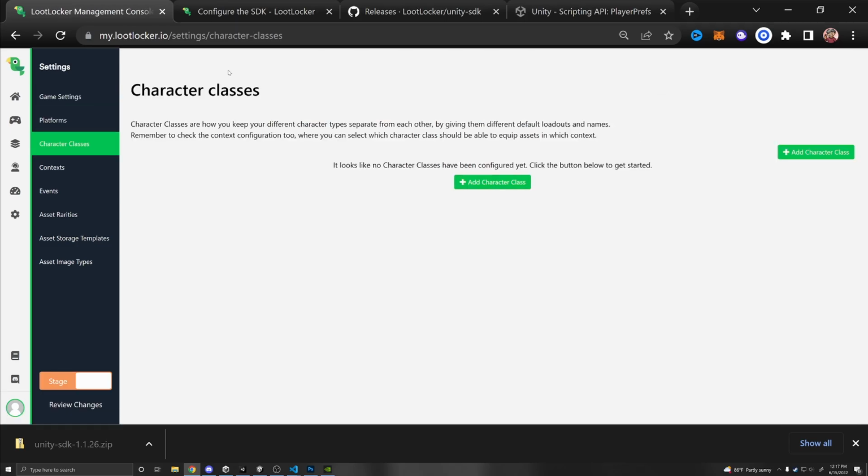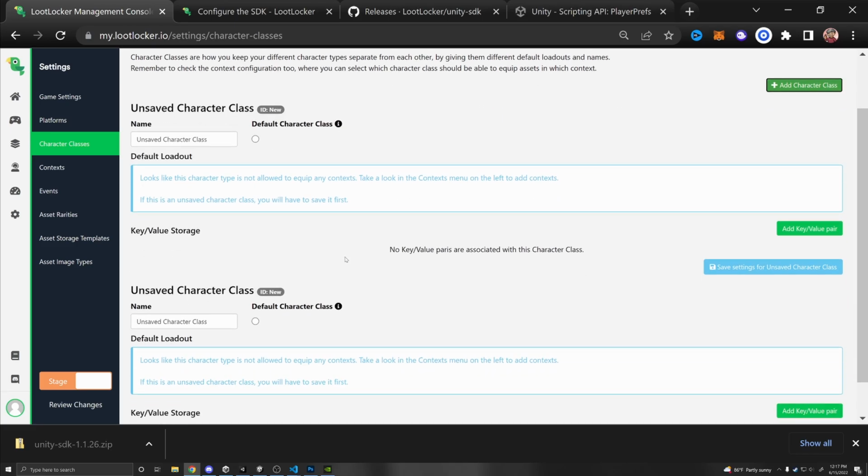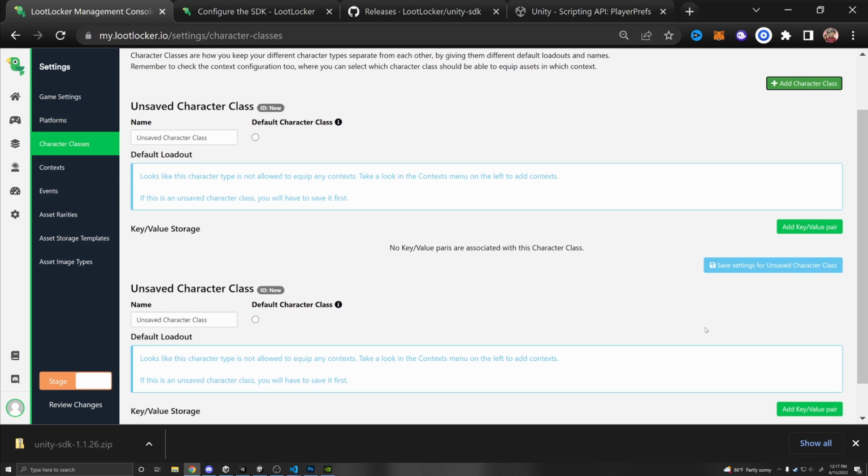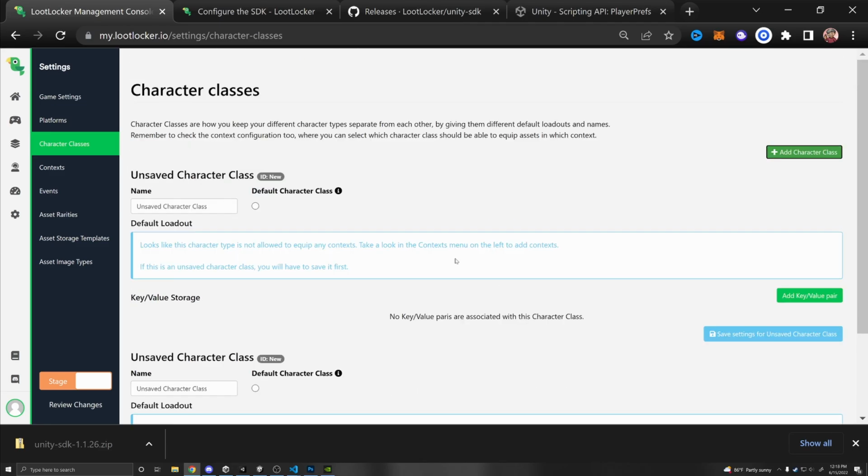Next, you can set different character classes like wizard, rogue, paladin, and we won't be going over this, but you can add new character classes. You'll see that you have character classes, and then you can reference these in Unity.